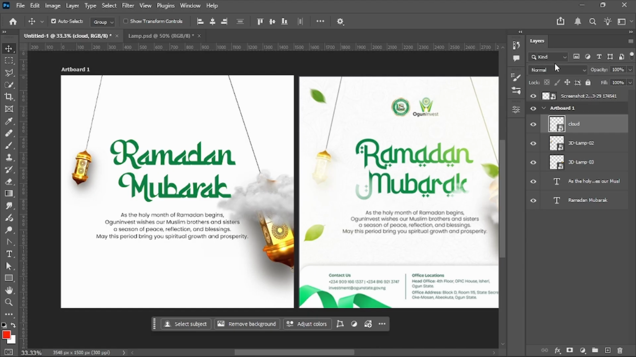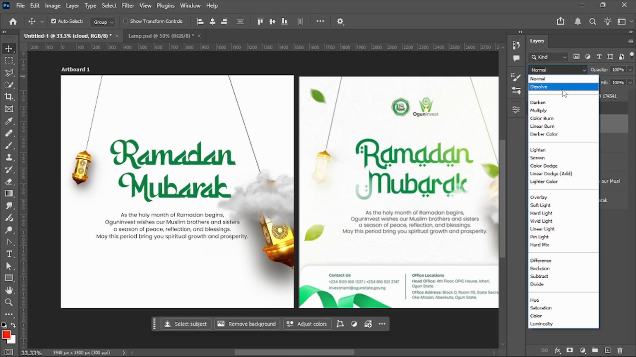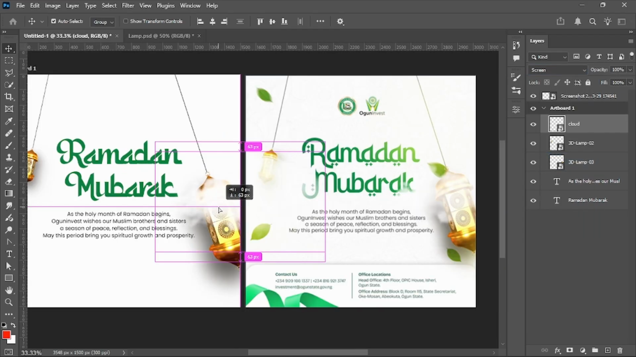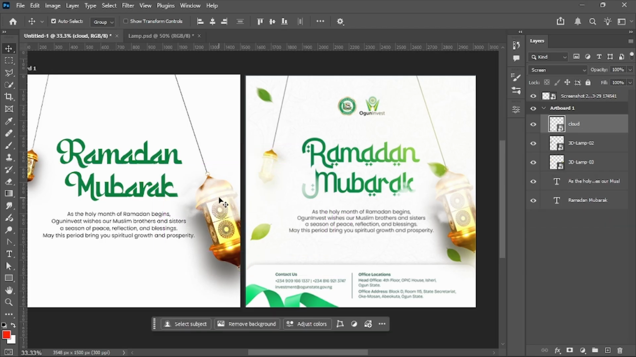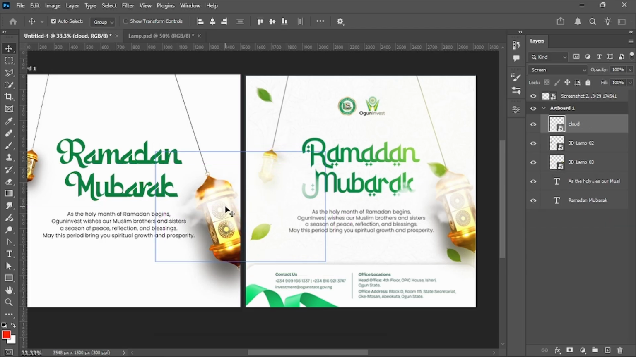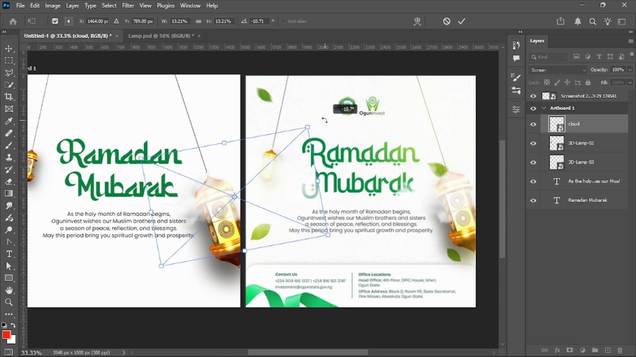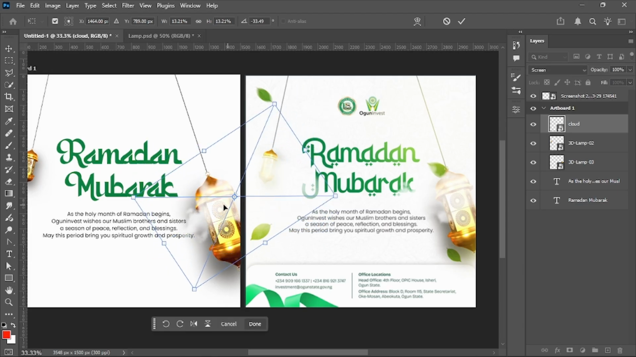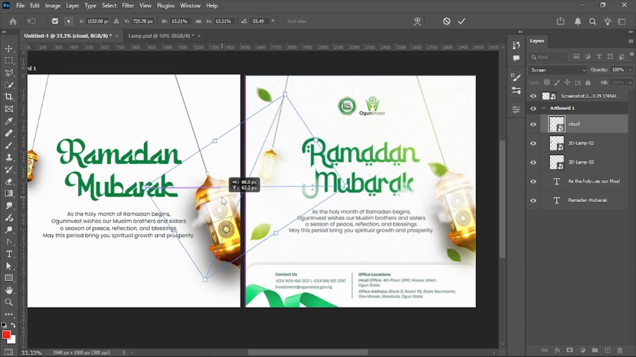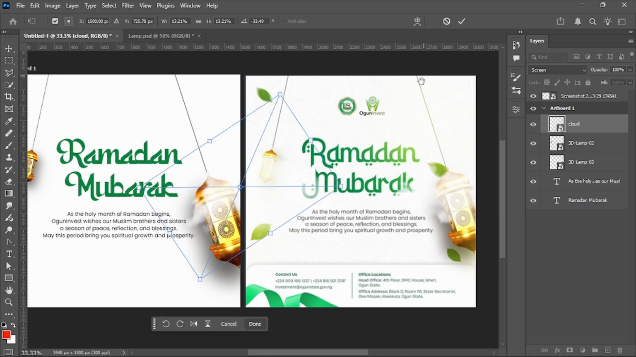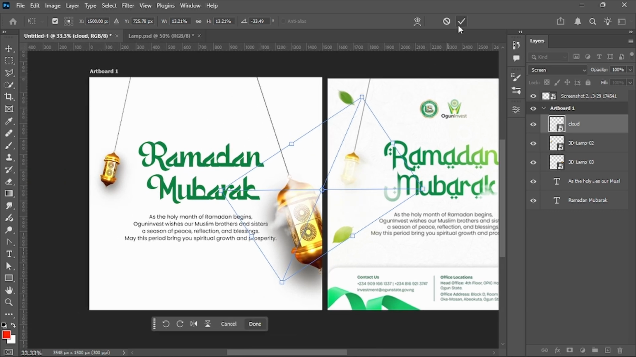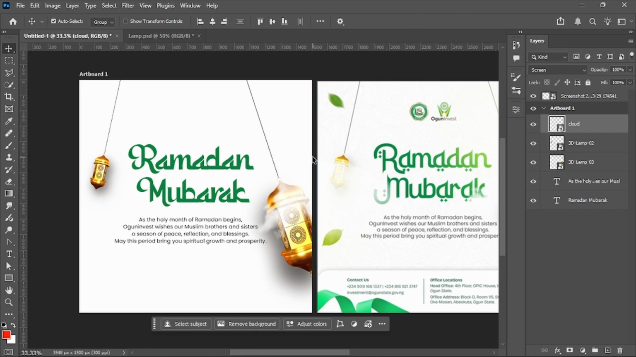Then I'll come to my layers panel here, and I'm going to change the blend mode from normal to screen. Now do I need to duplicate it? I think it's fine already the way it is. Let me rotate it a little bit. Yeah, this is pretty close to what we have there. Then click on enter, and I'll do the same for this.